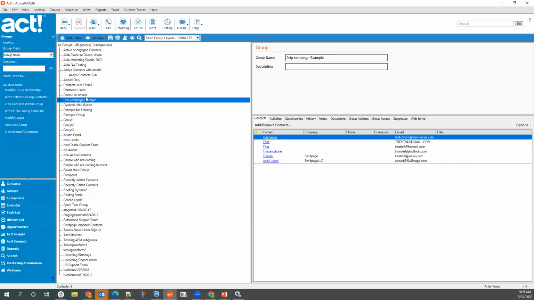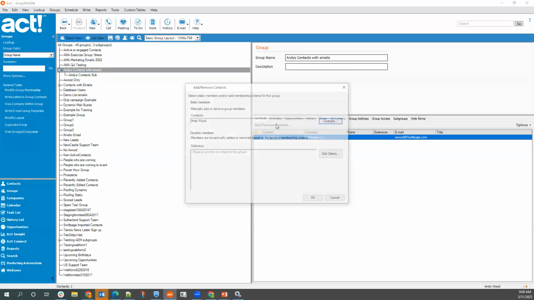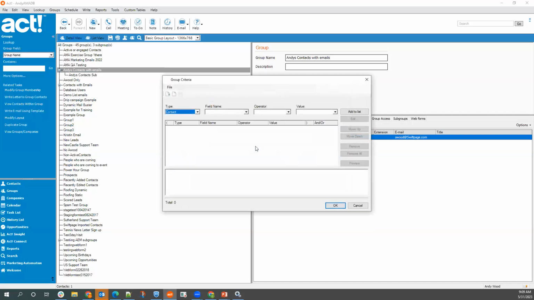I also recommend that with these groups that you set up to send emails to, you are filtering out any suppressions or bounces or opt-outs that you have. To do that, one of the ways is, inside of your particular group here, you can go to add remove contacts, edit the criteria for the group, and then filter by your campaign results and remove those.